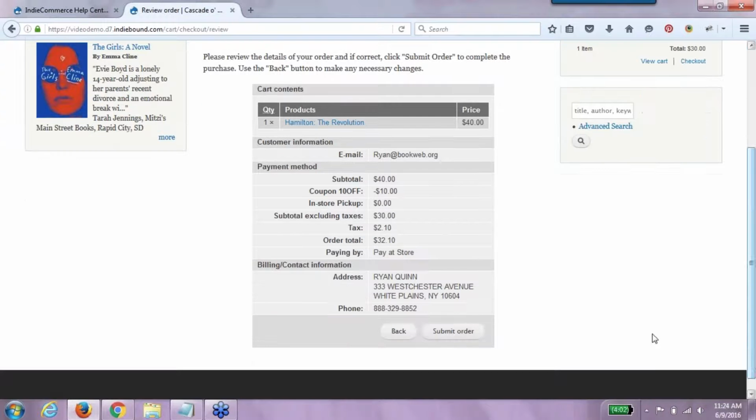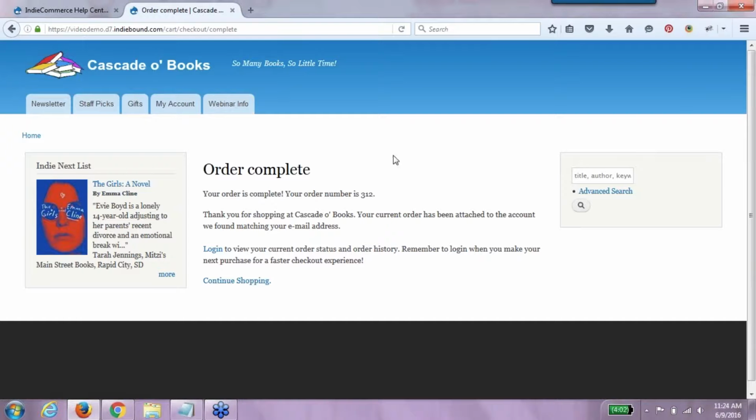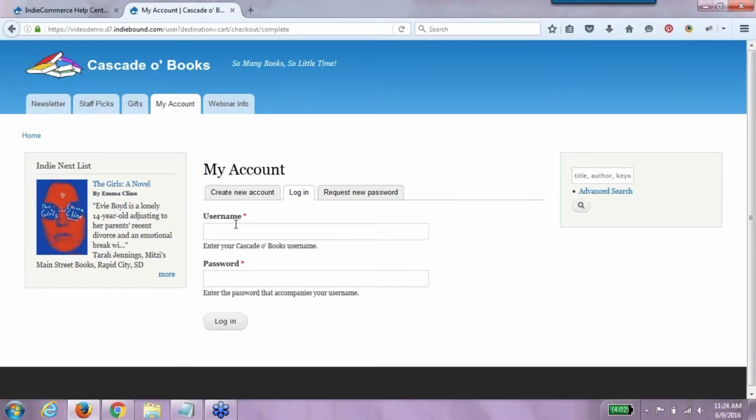So once they place their order, it's placed just like a regular order, and you can actually see their coupon information when you're reviewing that order.